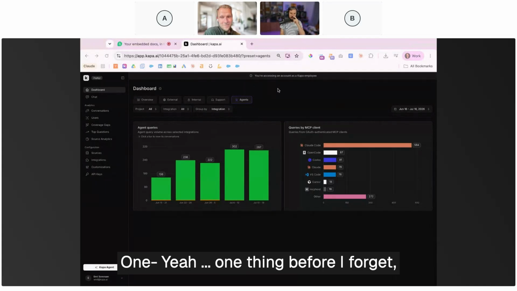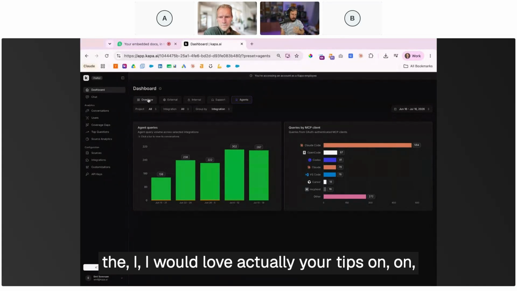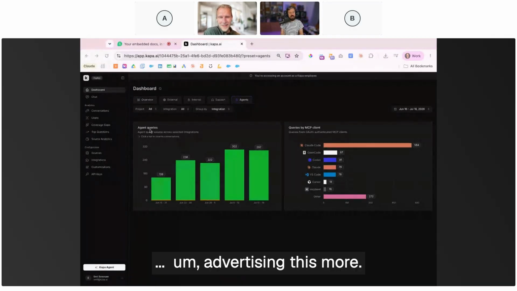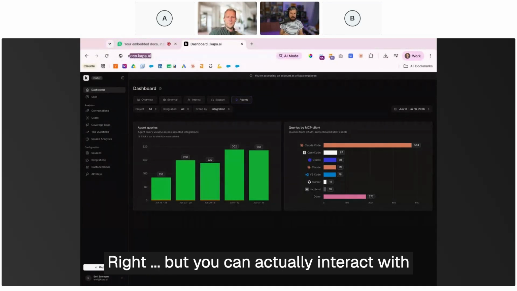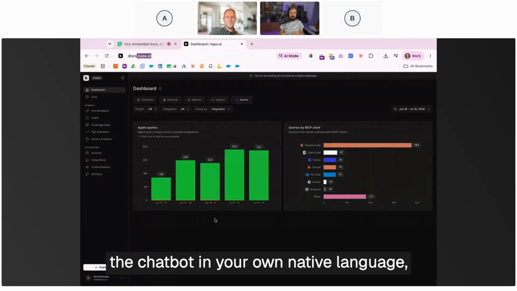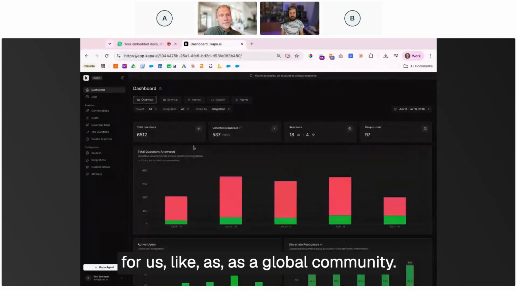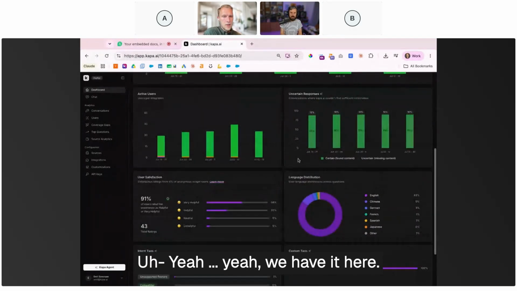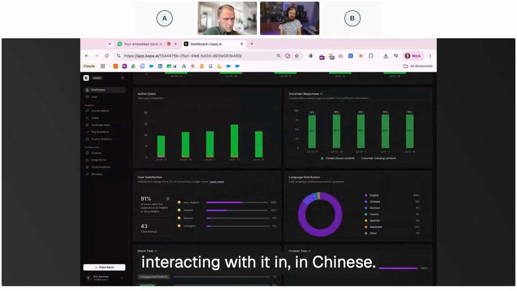One thing before I forget, and I think it's probably showing also on the dashboard somewhere, I would love your tips on advertising this more. Many people realize this naturally, but you can actually interact with the chatbot in your own native language, which makes a huge difference for us as a global community. We have like 10% of people interacting with it in Chinese.